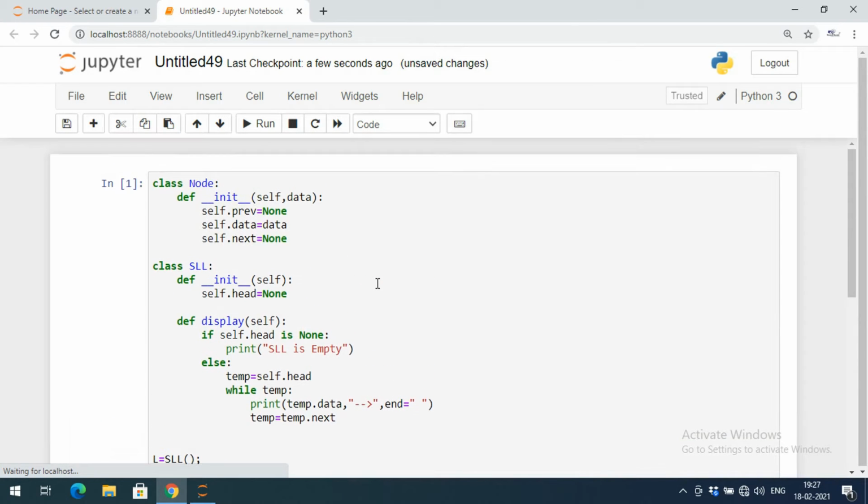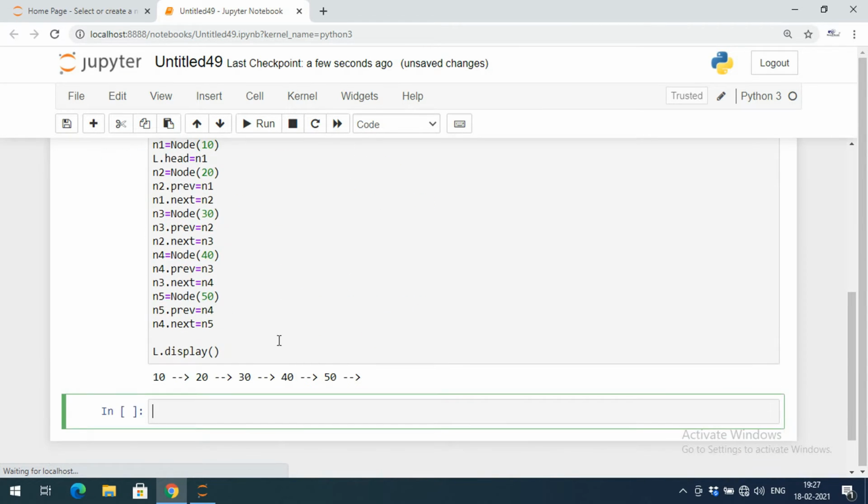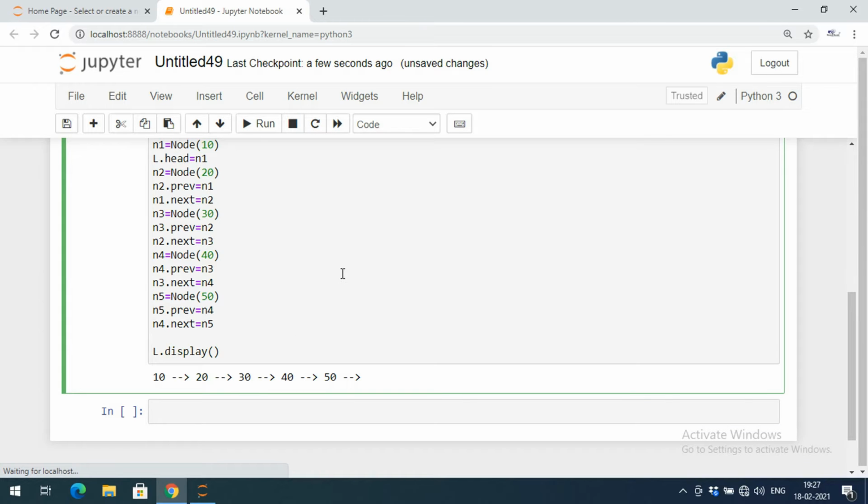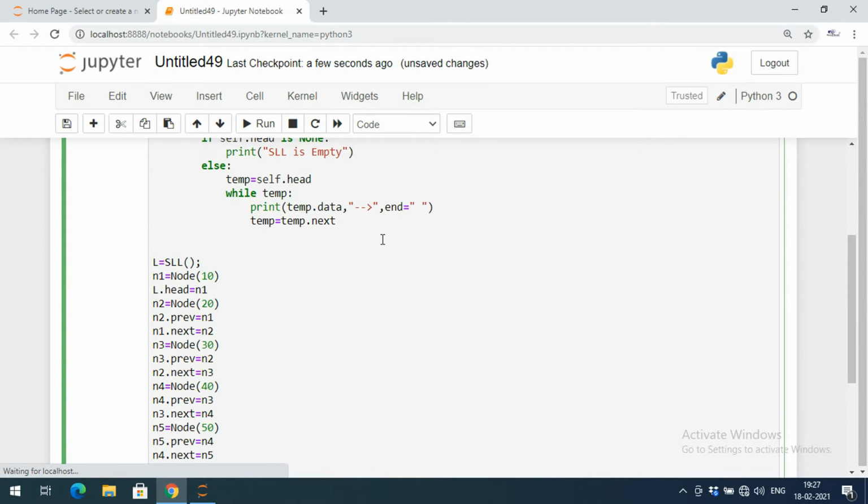As the name itself indicates, it's a double linked list, so every node will be pointing to the previous node and the next node. Every node has a reference to the previous node and the next node. Now we'll write the insertion. First we'll see the insertion at the beginning, right? So, insertion at the beginning.